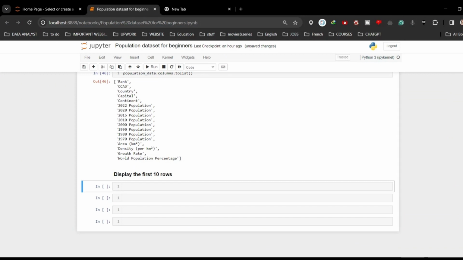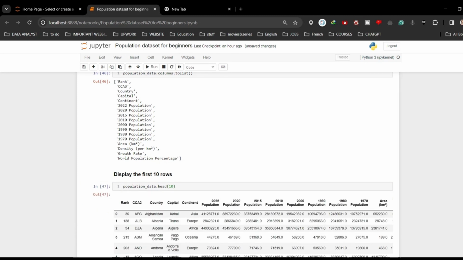So to display the first 10 rows, we're going to use the head function, population data dot head, and we're just going to write 10 because we want 10 rows. And here we go.